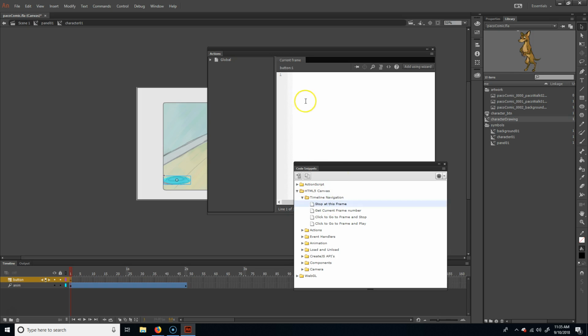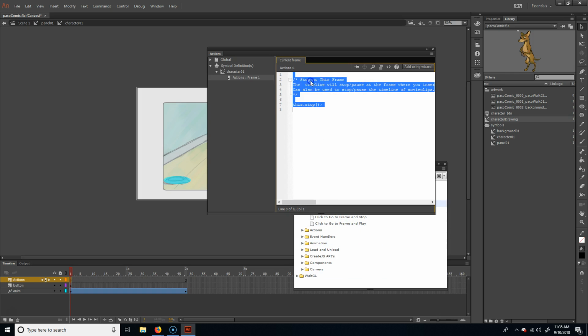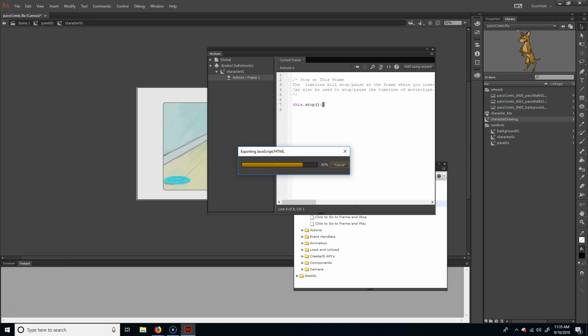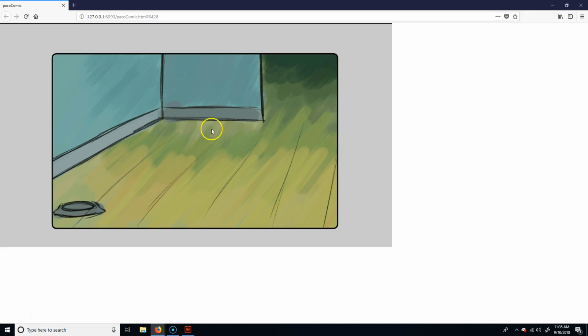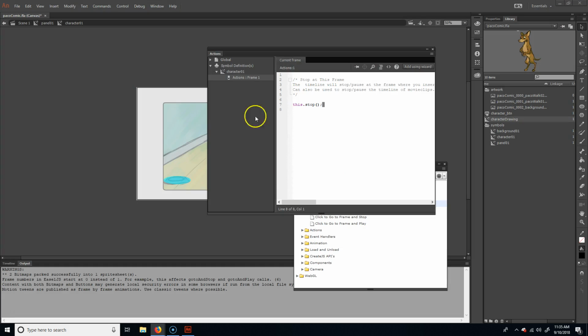So I'm just going to double click. And you'll see it'll automatically say this dot stop. And it automatically creates a new layer called actions. Okay? And it says stop. So now if I were to hit Control Enter and preview it, you're going to see that nothing happens. Okay? Because it stopped at the first frame. I still have my button, but it stopped. So, that's looking acceptable. All right, so let's go ahead and exit out of that.